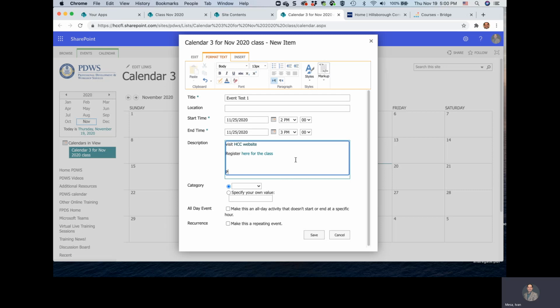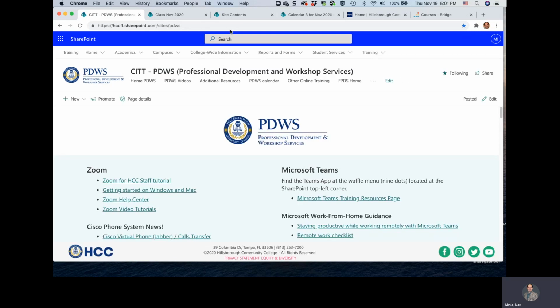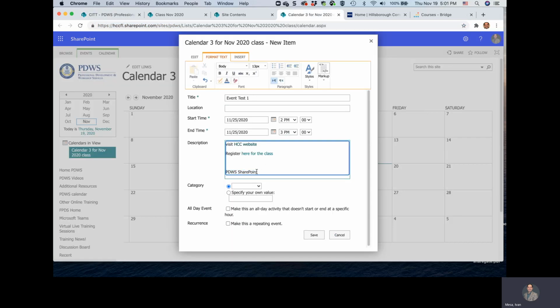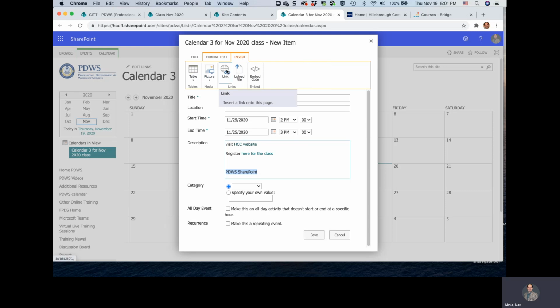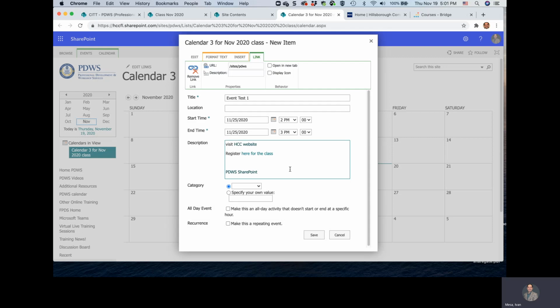For example, PWS SharePoint. I'll highlight that. So imagine I'm here. When you go to PWS site, copy and paste. Then highlight, insert, hyperlink, paste. There you go. So then now it's clickable. Same as any website. Specify the category if I like. Let's imagine this is meeting or whatever, then save.